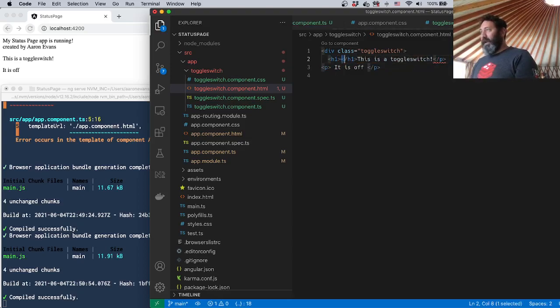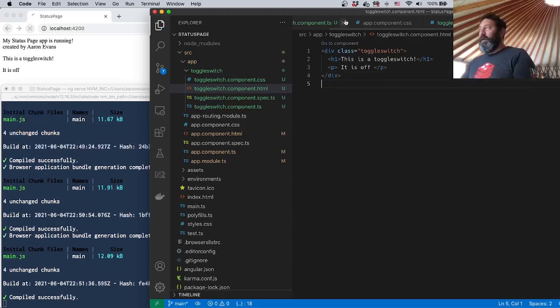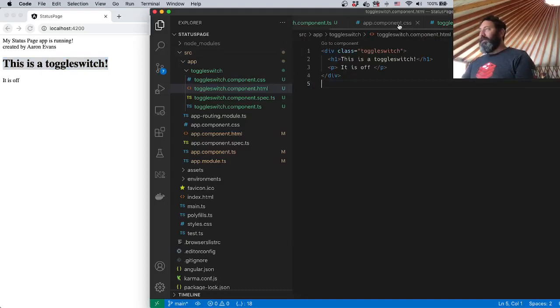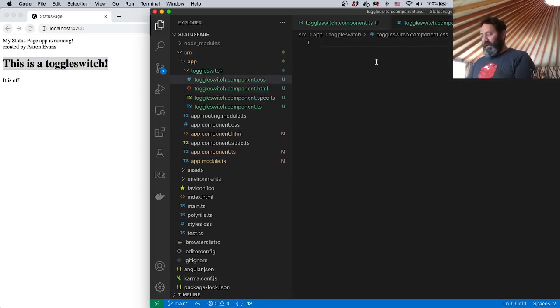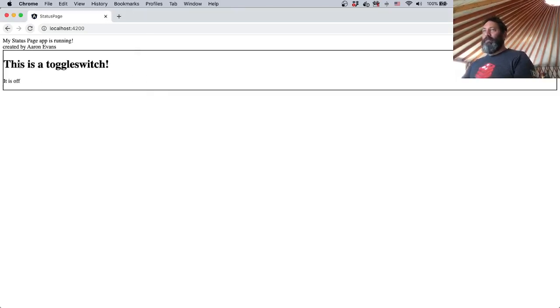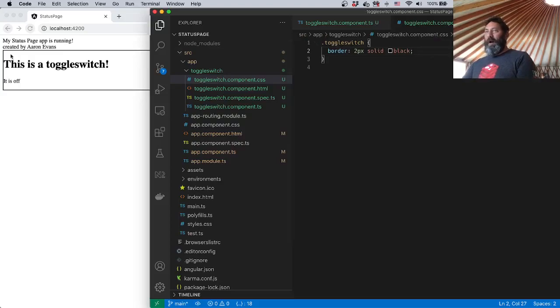And we're going to give it an H1 heading. It is off. Now we can go ahead, and you can see we added some style here. Let's go back into our ToggleSwitch CSS, and then we can do .ToggleSwitch. Let's start with a border, right? I always love a good border. So we now have a border around our ToggleSwitch, which is this whole div.